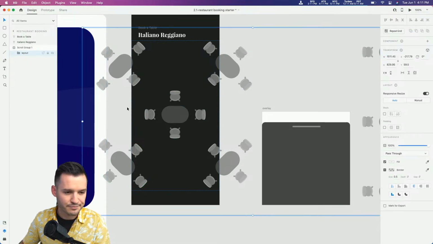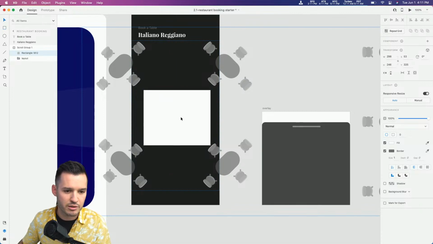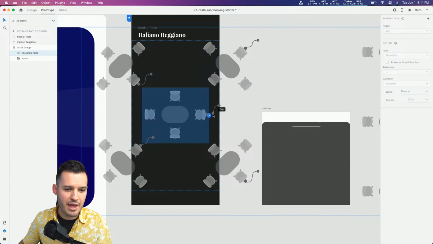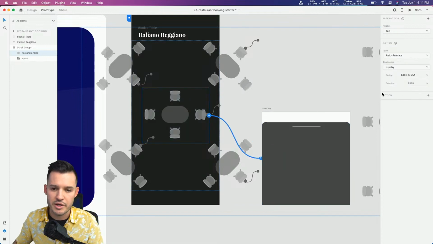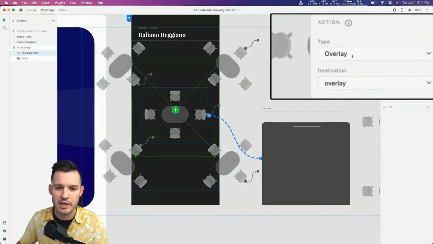We have our layout. It's all gonna scroll around together. I'm gonna draw a tap trigger on top of this thing. I'm gonna make it invisible, and that's the one that we'll use to wire up over here. Okay, so on tap, auto animate. Let's see, we're gonna auto animate the overlay. Our destination will be overlay, but we don't want to auto animate. We actually want to use the overlay type.